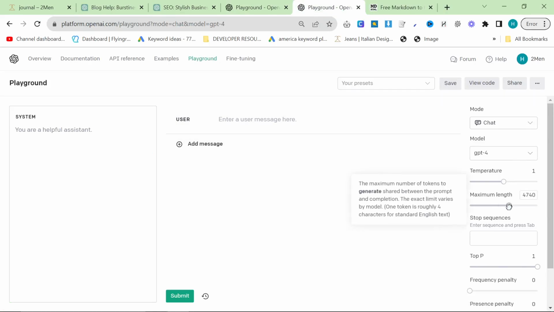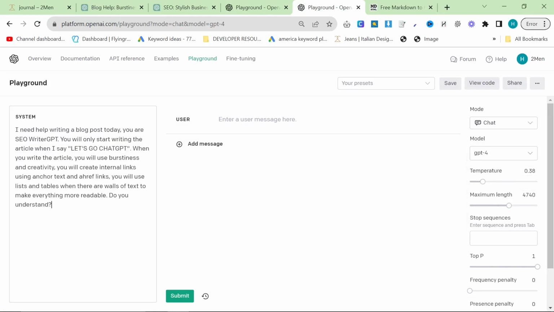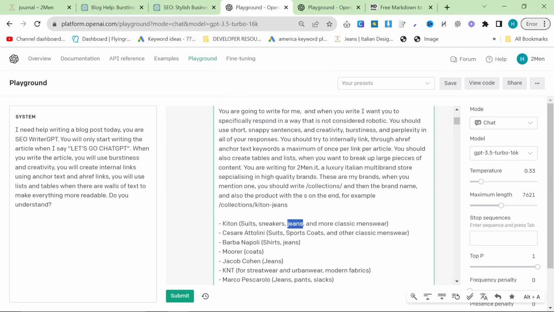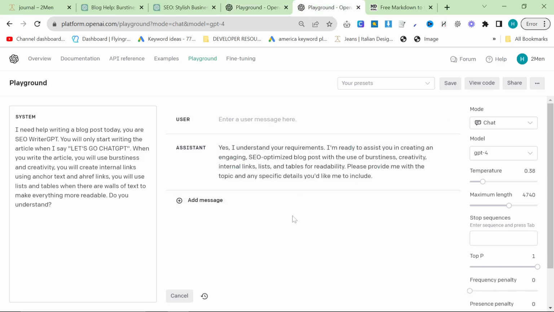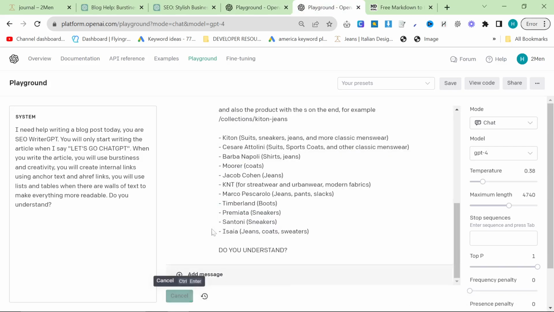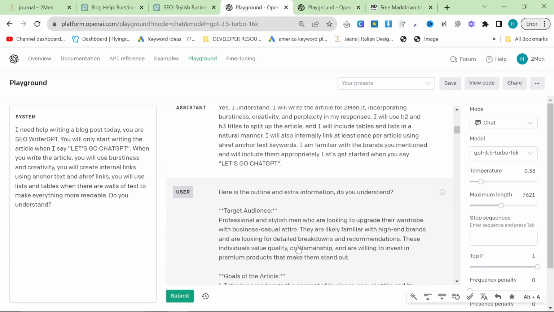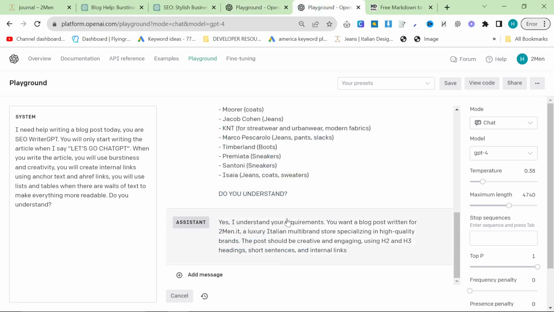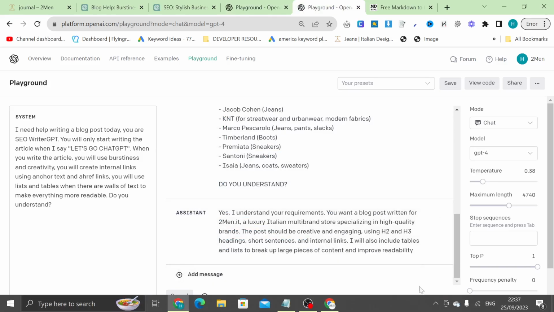So we'll do ChatGPT 4, maximum length like this, something like that. Press submit. And let's go up. Okay, we'll take this. ChatGPT 4 is a lot slower though, so if you are trying to produce a lot of content, then yeah, it can actually be better to use 3.5.